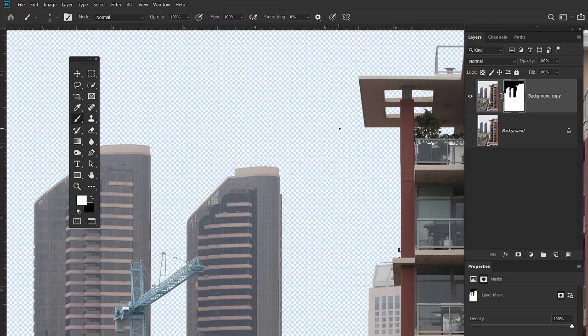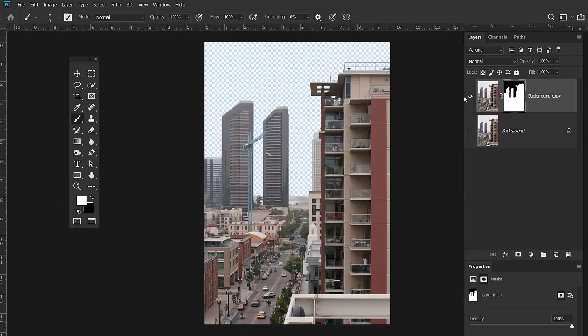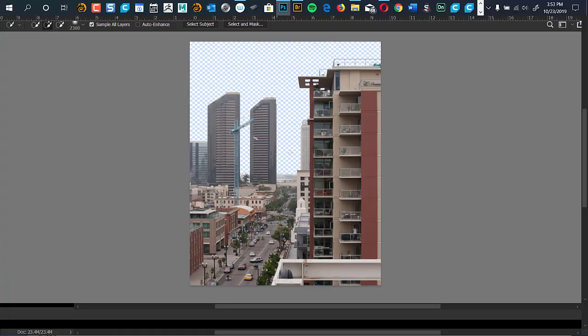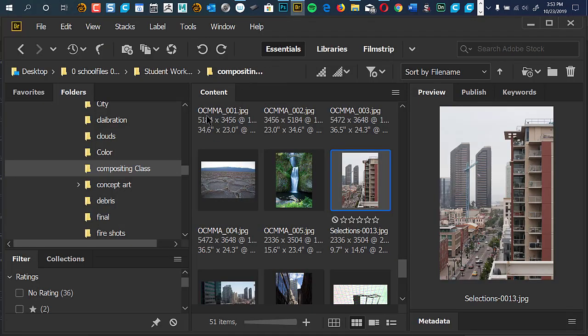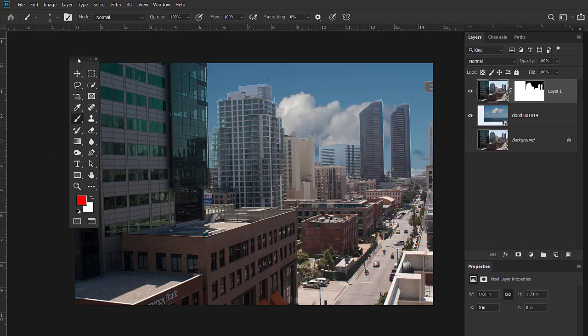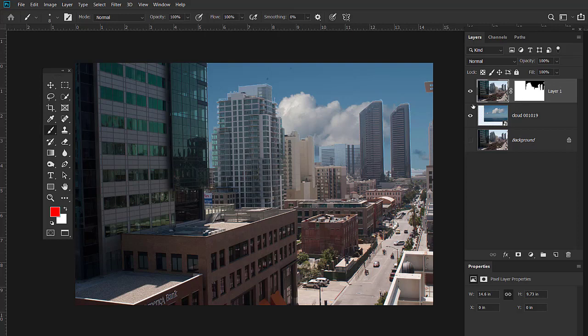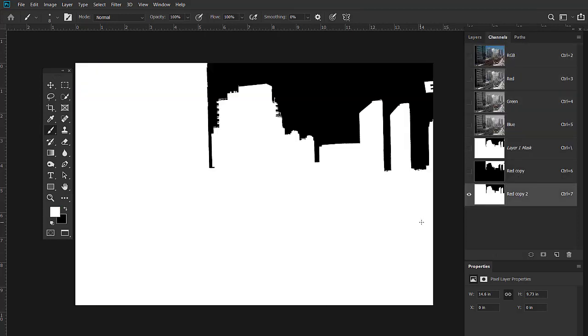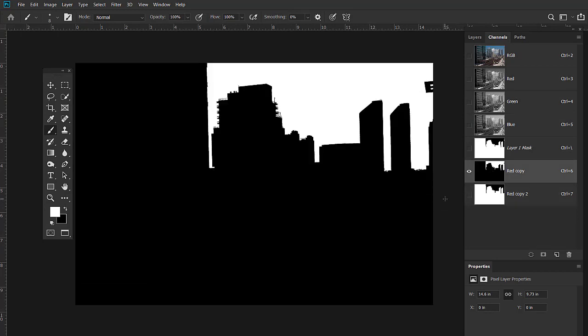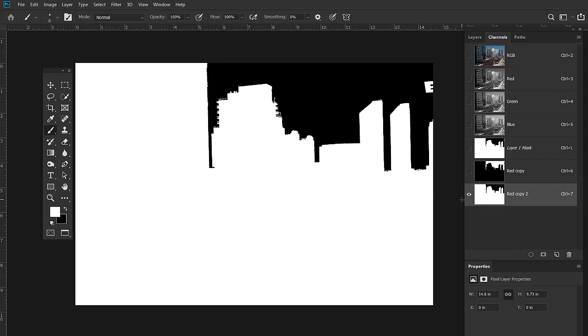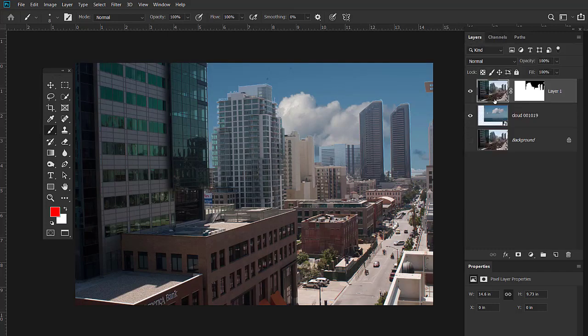So I want you to open this one up, and you're going to use this technique for removing your buildings from the sky. This one is located inside the compositing class folder, and it's called Selections number 13. Okay, so this new image, you can see, I'm using one of our students' results here. You can see that he's created this mask effectively. He created his initial one, inversed it because he wanted the city to be on its own layer. And going back to layers here, he applied that mask to a city scene, then created some clouds underneath it. So the clouds are a smart object, very good.